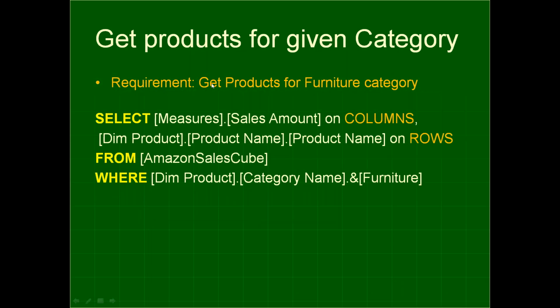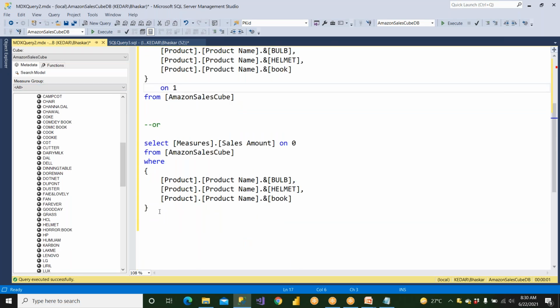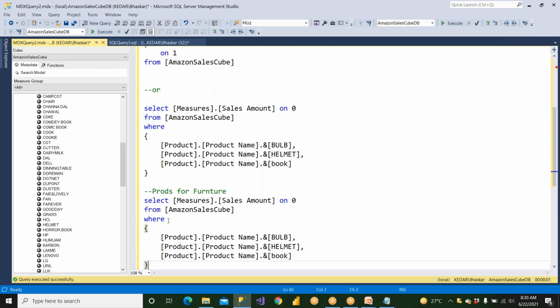Now, get products for a given category. For example, I wanted to get all the furniture category products. Clear? So what I'm trying to get is the products for the furniture category, right? So let me remove this.